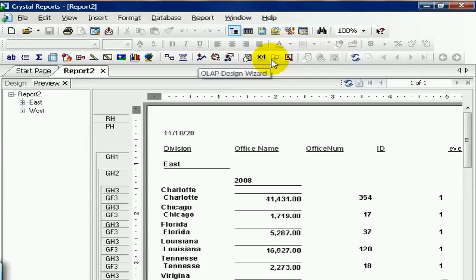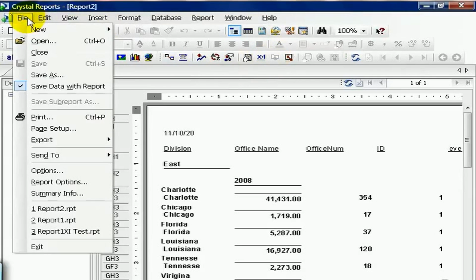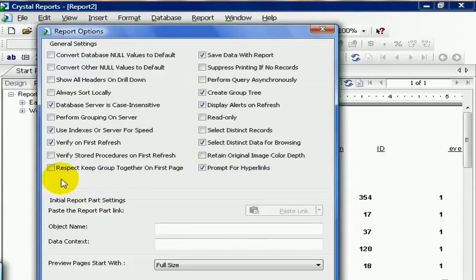In this movie, you're going to explore the report options. Take your mouse and click on File. Then scroll down to Report Options. This brings up the Report Options window. From here, this is where Crystal has defaulted to the options, some of which you see on your screen.